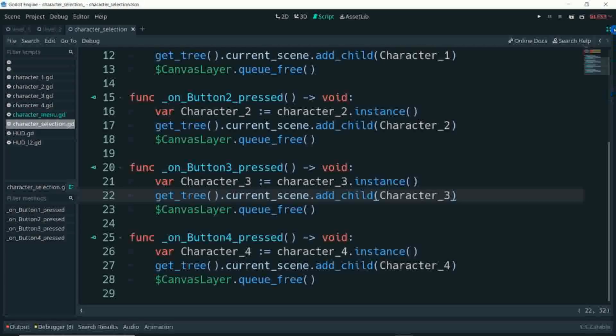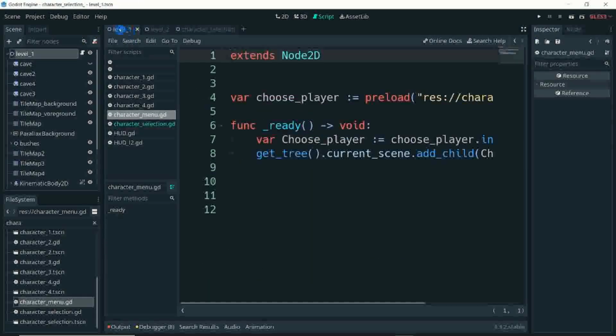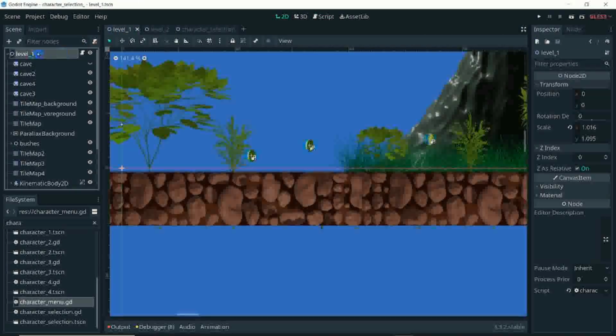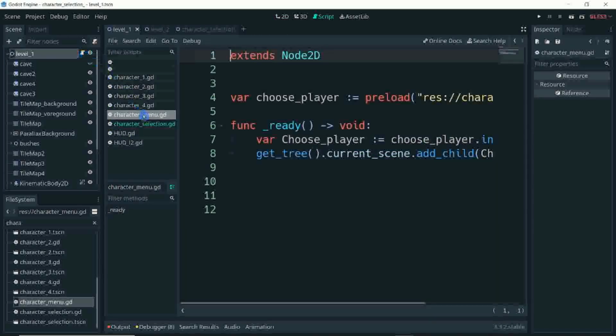Go to your level 1 and click on your main node, here. Add a script to the main node, call it character_menu, or something like that. Now type this code.